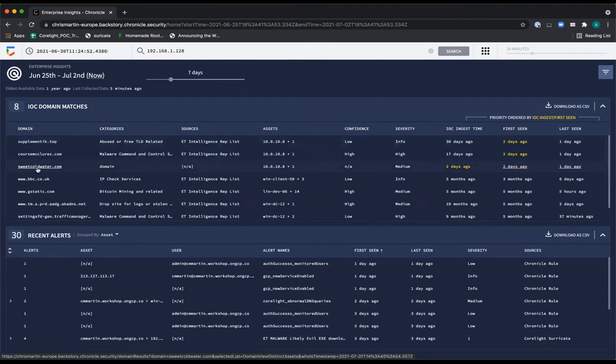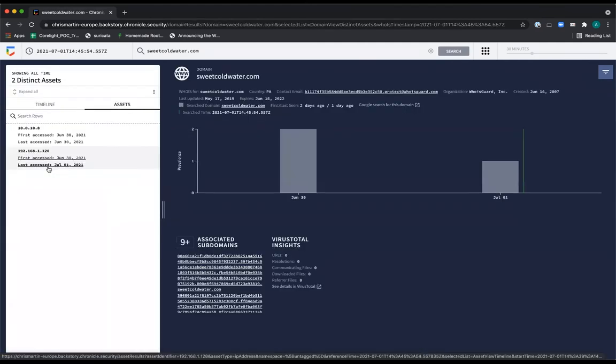We're going to go ahead and start by looking at an IOC domain name match. This sweetcoldwater.com one looks kind of interesting, and so we'll dig into it first. And once we click in, we get an asset-specific view here. We're looking at the view for the domain of sweetcoldwater.com in particular. You can see that there's enrichments like the WHOIS information that shows that we've got a privacy protected contact email, that this thing was created a long time ago and is still active.